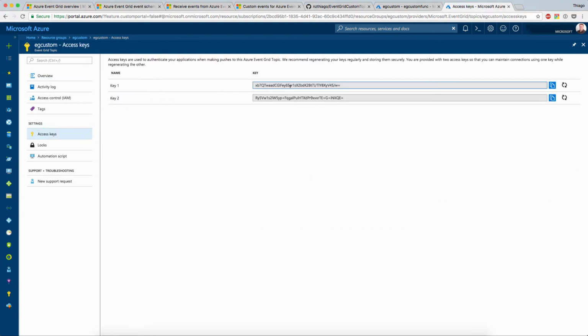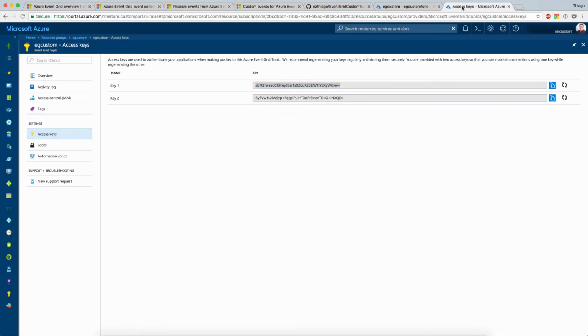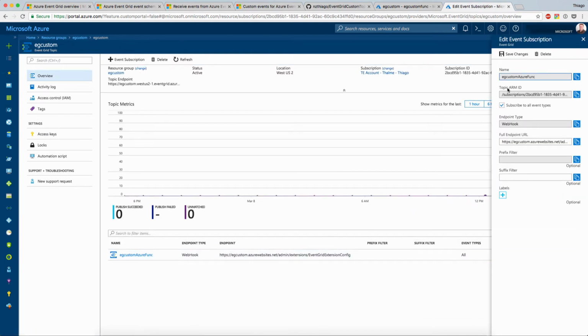The access key, this is what you need to add to the headers of the post that you're sending. And then finally, we need to populate this topic section of the event with our subscription ID and the resource group name, and then the name of our topic. So one way to do this is because we already have a subscription created here, we can click on the subscription and get that topic ARM ID there. It should be pretty easy to build up those values as well by just getting the subscription GUID, the name of the resource group, and the topic. But since we have it here handy, I'll just get it from here.